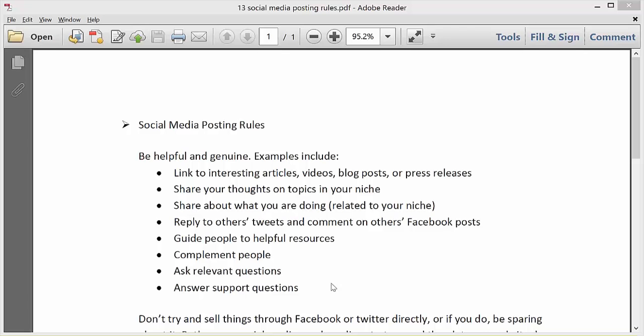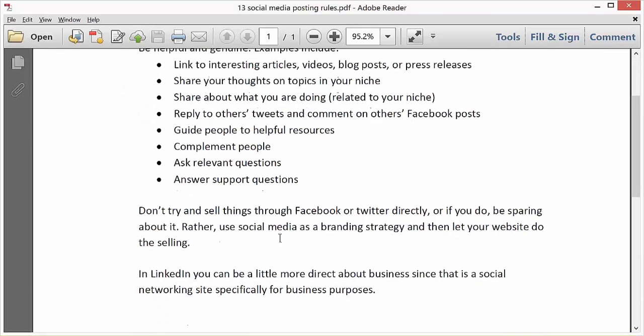Answer support questions. Don't try and sell things through Facebook or Twitter directly, or if you do, be sparing about it. Rather, use social media as a branding strategy and then let your website do the selling. In LinkedIn, you can be a little more direct about business, since that is a social networking site specifically for business purposes.